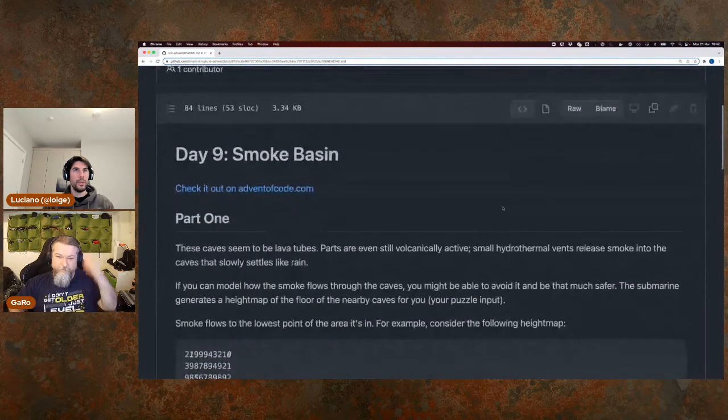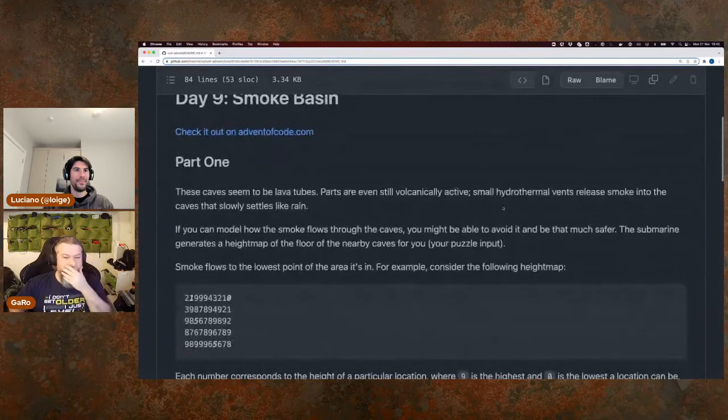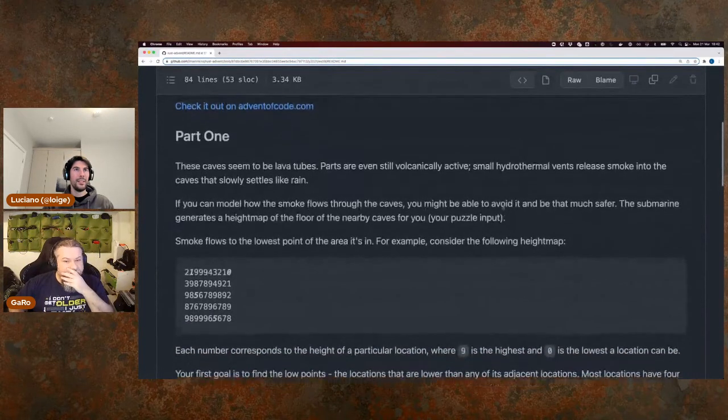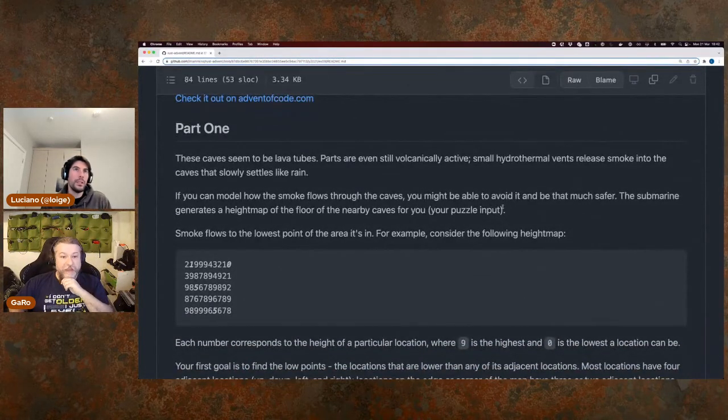Okay, smoke basin. So what are we doing here? These caves seem to be lava tubes. Part are even still volcanically active. Small hydrothermal vents release smoke into the caves that slowly settles like rain.